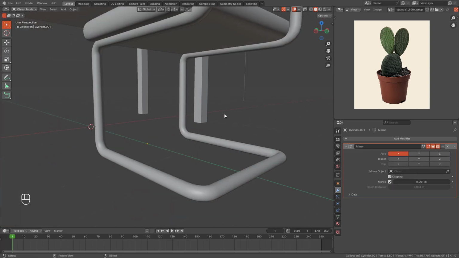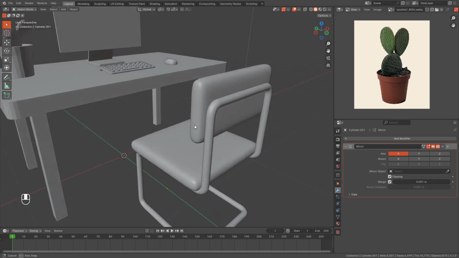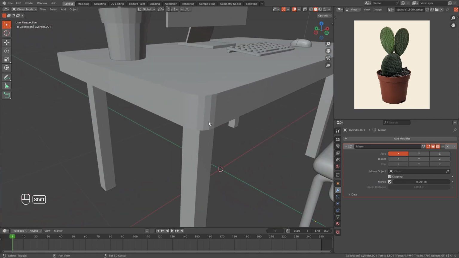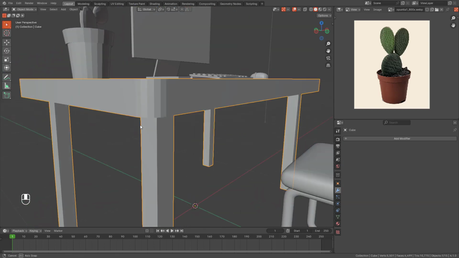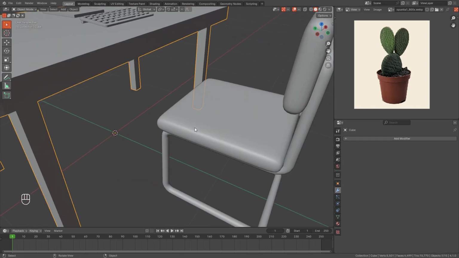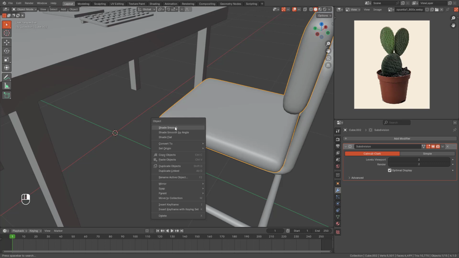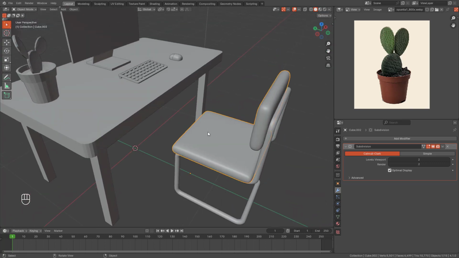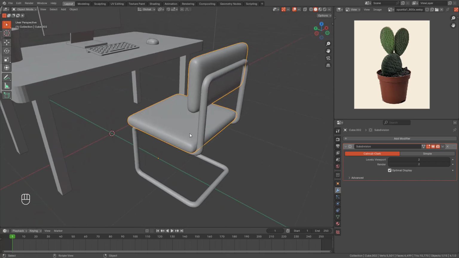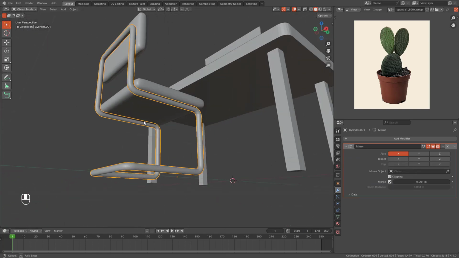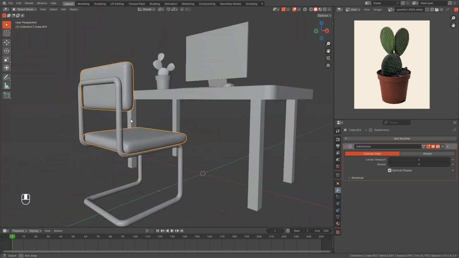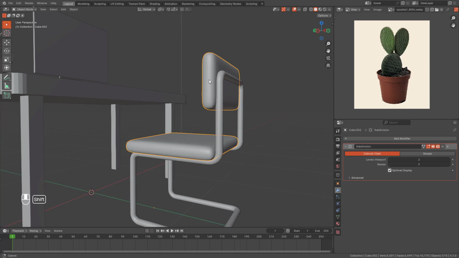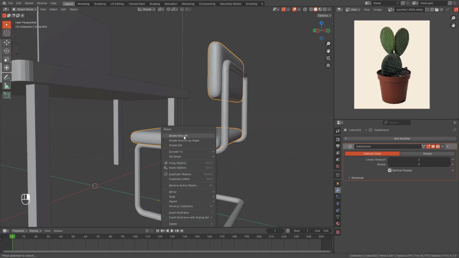I should have shown this maybe earlier, but it's better than late. So let's select this. Here's the little rule. There are two options here. If you right click, you have shade smooth and you have shade smooth by angle. What do they mean? If your object has no sharp angles, like these smooth pads, it's an organic shape, you can just select shade smooth.